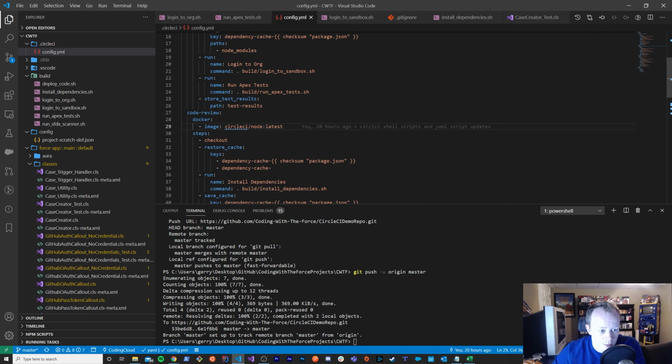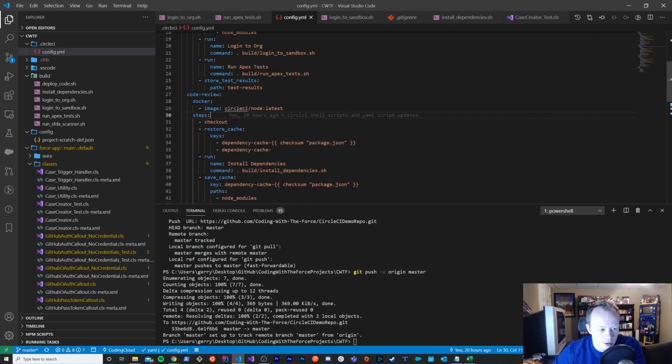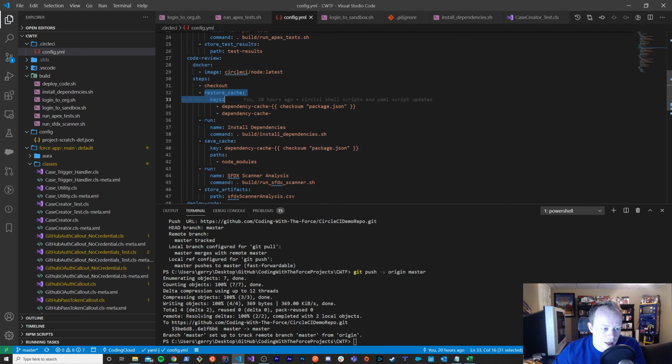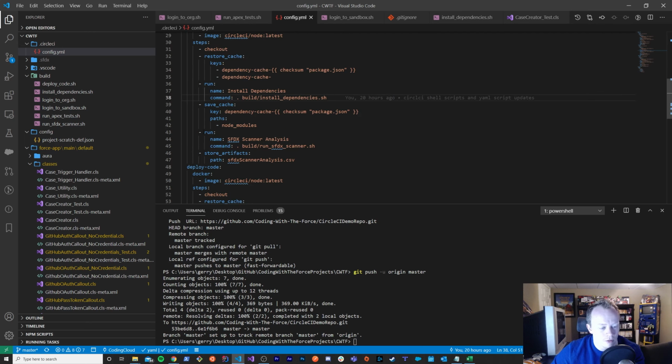Our Docker image yet again is the node latest. The steps to take for our code review: we're going to check out our repo again, restore our cache if we have one, install our dependencies, save our cache. This again is the same shell script we just looked at earlier, where we just install the Salesforce CLI globally. Then we're going to run the SFDX scanner, and we're going to store our SFDX scanner results in a CSV.